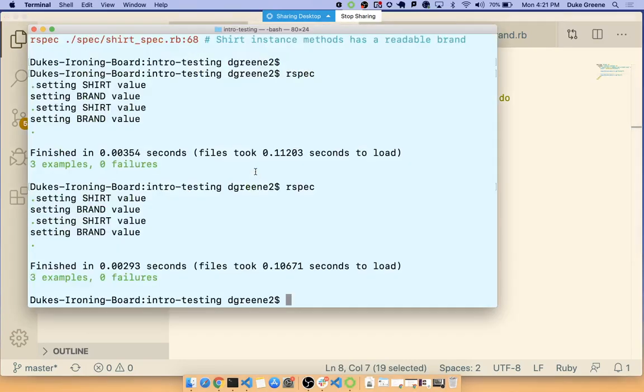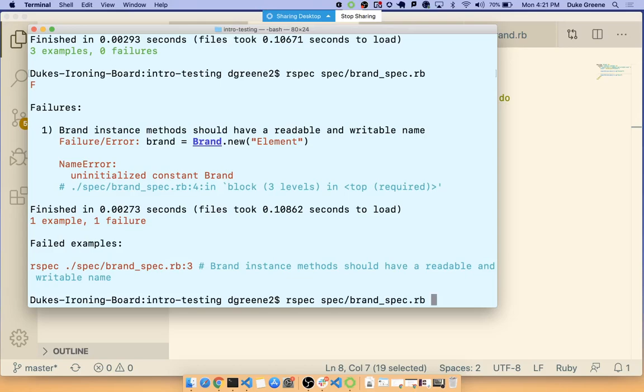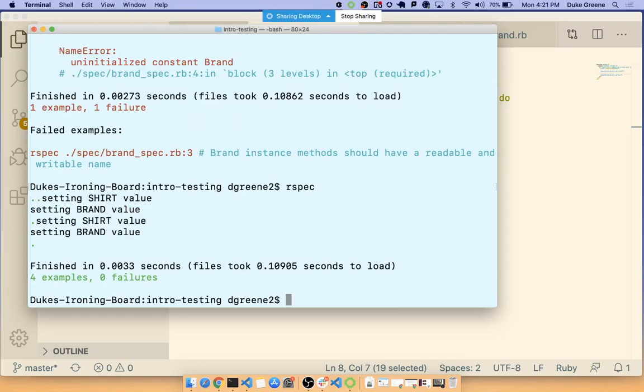The nice thing about RSpec is I can say rspec, and I can specify one file. So I want to walk away from the shirts for a minute. I can say rspec spec/brand_spec, and it's just going to run the one test that I wrote in brand spec now. Or I could say rspec, and it's going to include the brand spec tests along with the other 3 that I wrote in shirt. Those are the choices that I get.